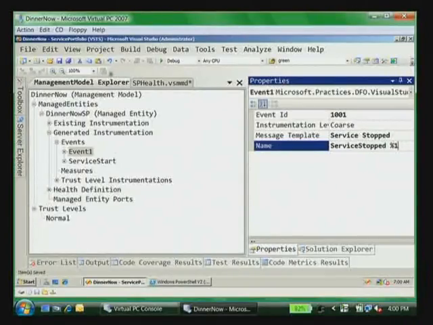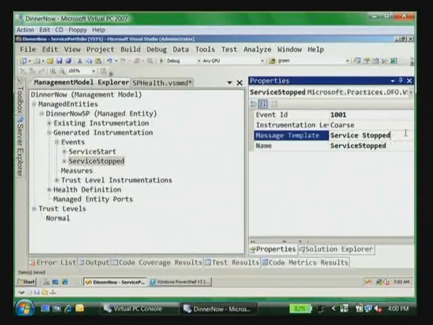You'll appreciate I'm not going to build a real health model in 75 minutes and implement it and talk about all the other things I need to talk about. But I want to show you this through the tool here. So there's my event, service stopped there. In fact, if I put the %1 on the end of the message template, it will work even better.